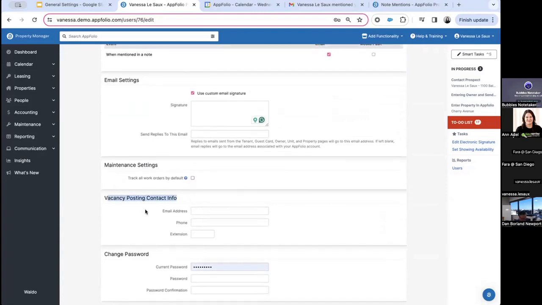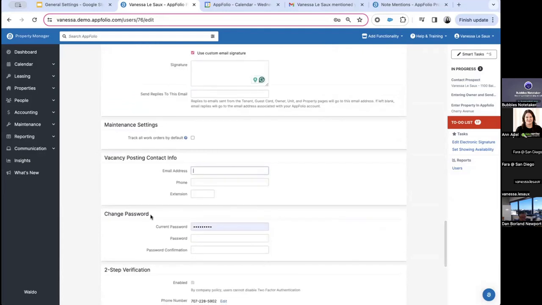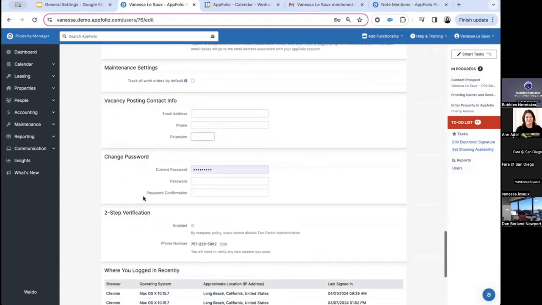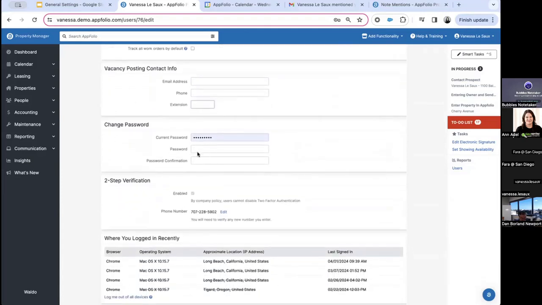Vacancy posting and contact information. If you're posting a vacancy and you want to be contacted at a specific email address or phone number, and this is for your password and all of that information, obviously all of this is based on your preferences. This is your settings. And then you can also adjust for the two-step verification here.